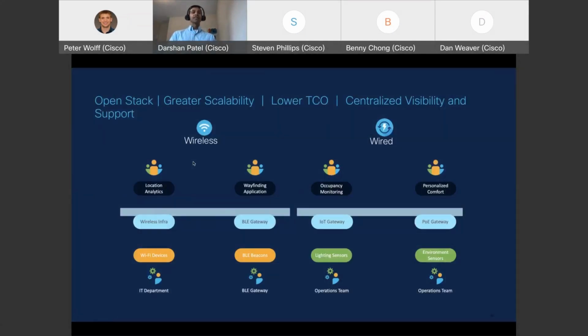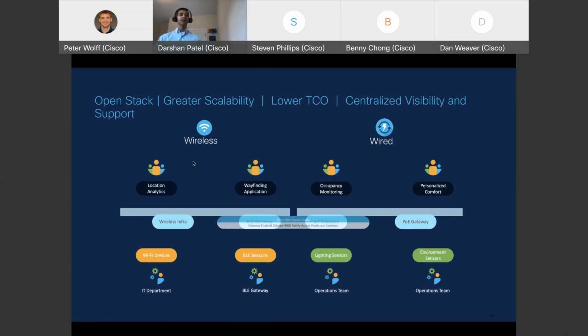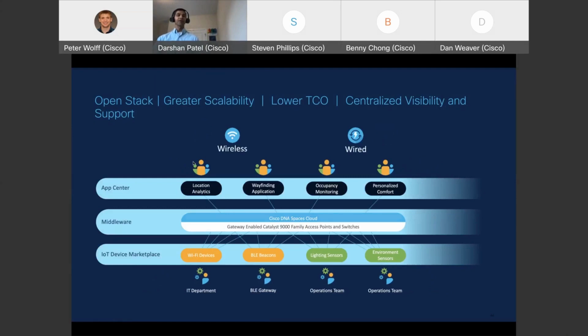As we have seen, customers often have to lock into a proprietary solution, which has limited reusability and scalability and costs more to maintain and support. That's where Cisco DNA Spaces was created, to be that platform and middleware where our 9100 access point can act as an IoT gateway to provide the different outcomes that we are looking for.